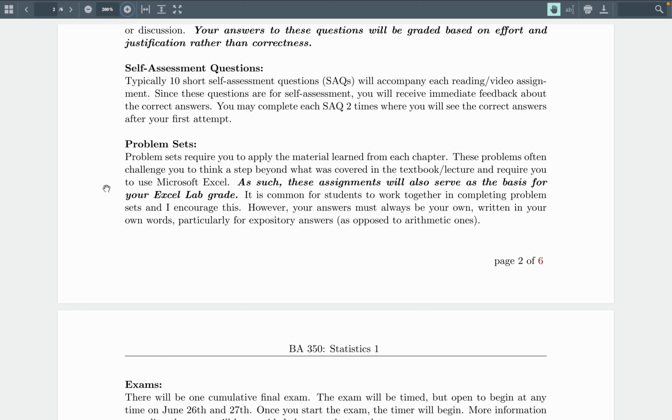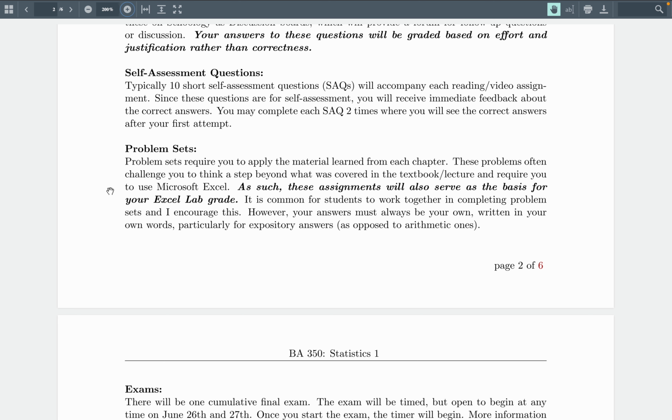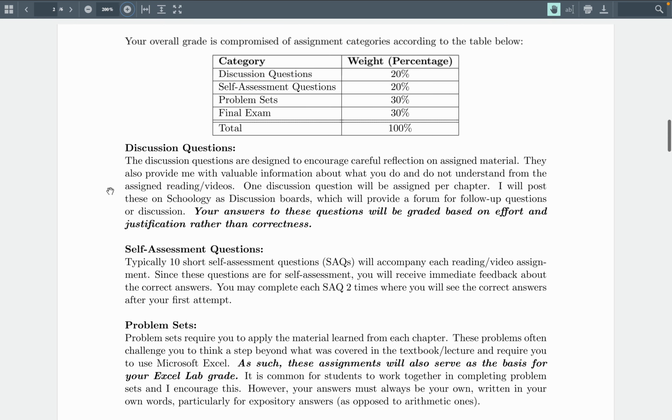Therefore, your grade for that 1 credit BA 350A course will simply be the grade on your problem sets for this class. So the problem sets kind of count double. The problem sets will count as 30% of your grade for the statistics course, and they'll count as 100% of your grade for the Excel lab component course.